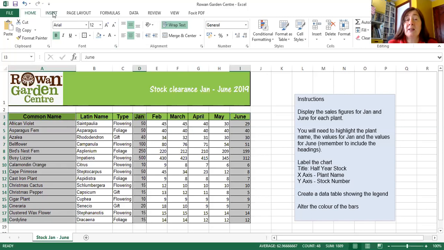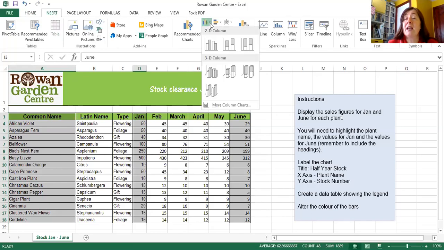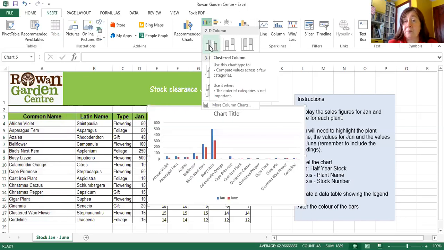So I click into the Insert tab. When I click into the Insert tab, it changes the ribbon to match what I want to do. And what I want to do is here in the Charts section, and the chart that I want to create is a 2D column chart. So I'm going to select just the first one.